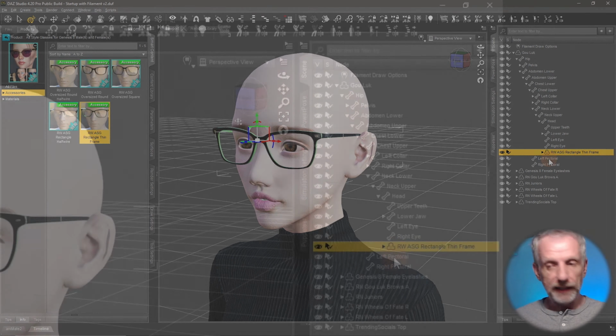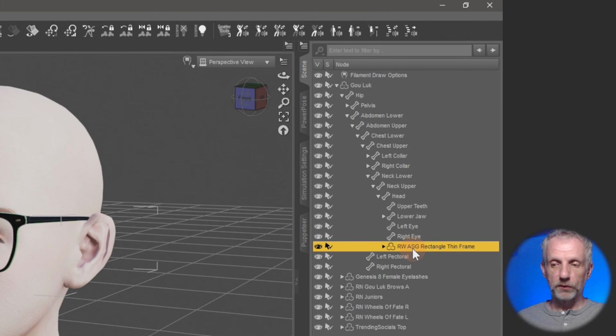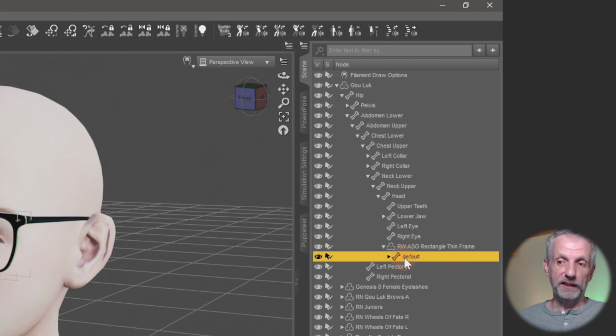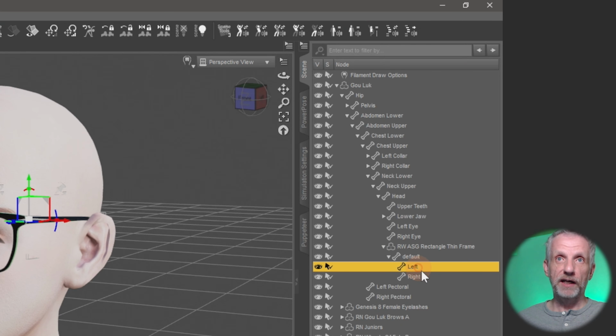But if I select them, I can see that the logo here is slightly different. It's no longer a box icon. It's kind of three box icons with a little arrow next to it. And this tells me that while this is a smart prop, this is a rigged prop. So the cool thing about this is that if I open this up, I can see that there's a bone hierarchy in here. So we have default and then we have left and right.